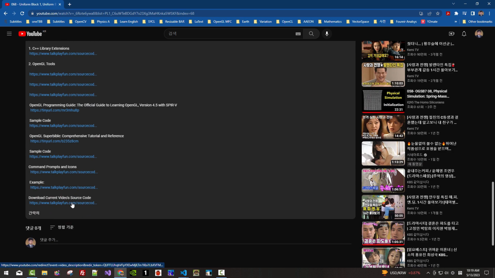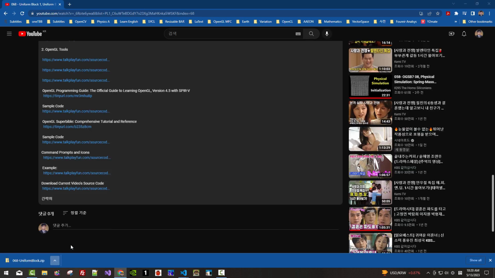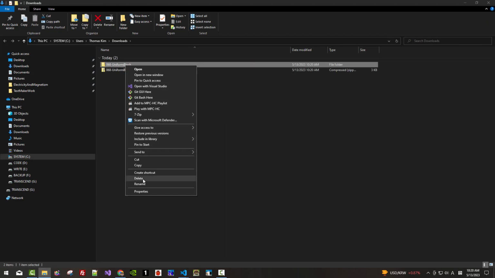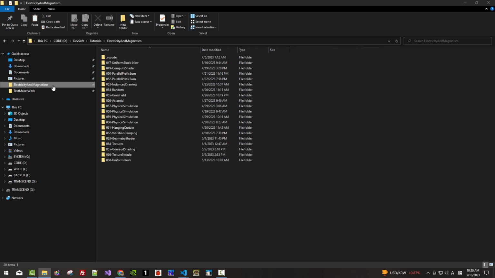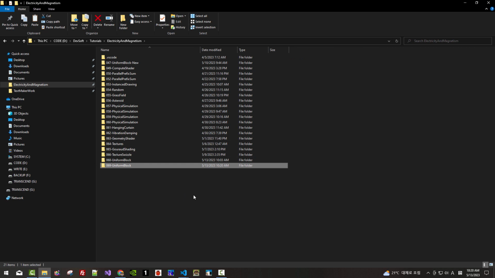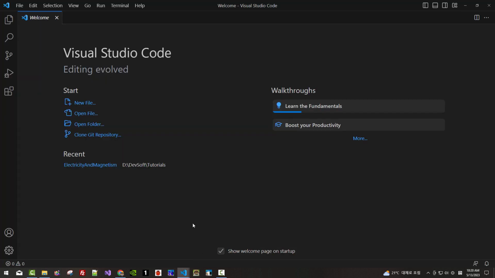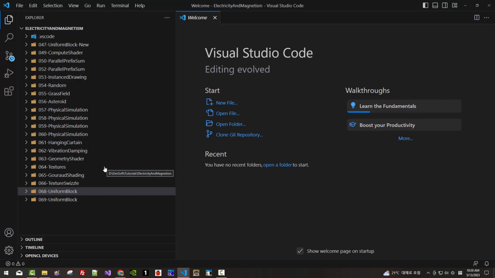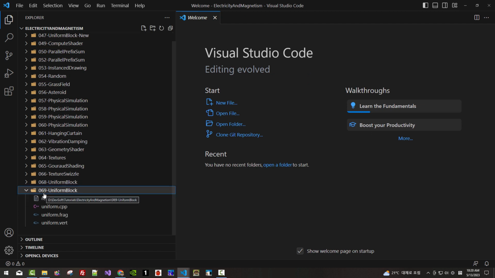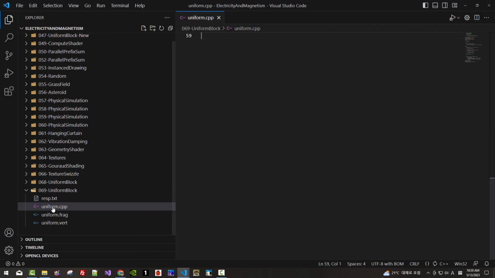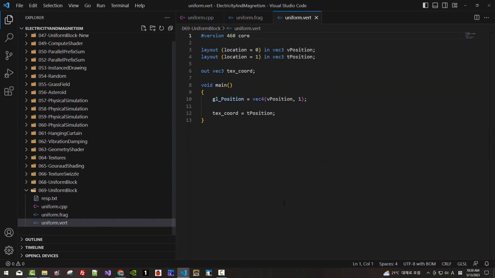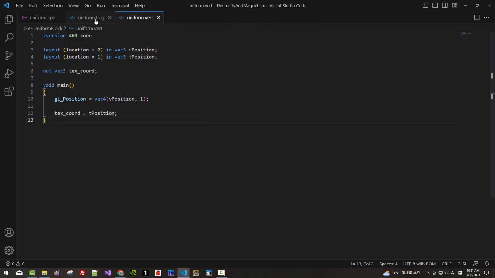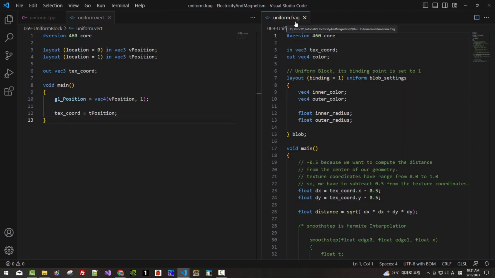Download current video source code. Show in folder, unzip it. Rename folder 69. Copy, paste it in your working directory. Open up Visual Studio Code, Electricity and Magnetism. From folder 069, double-click uniform.cpp. Uniform flag, uniform block, Ctrl V. I will drag uniform flag.